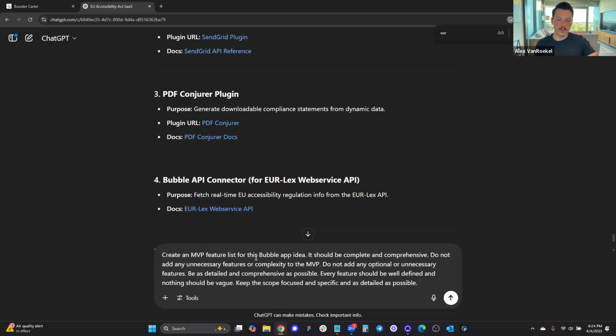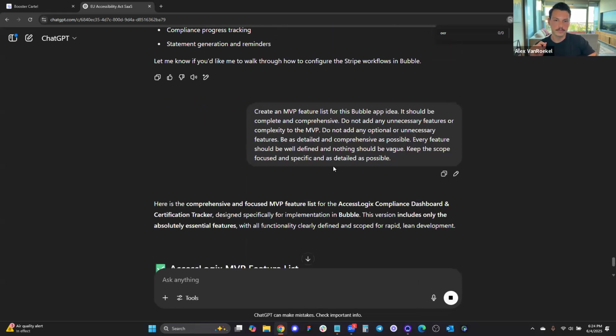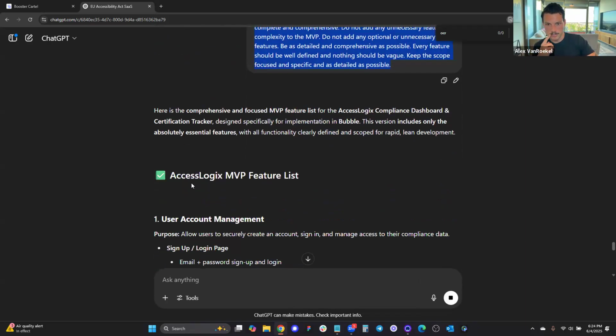Create an MVP feature list for this Bubble app idea. It should be complete and comprehensive. Do not add any unnecessary features or complexity to the MVP. Don't add any optional or unnecessary features. Be as detailed and comprehensive as possible. Every feature should be well defined. Nothing should be vague. Keep the scope focused and specific and as detailed as possible. This is literally the exact prompt I use to generate the MVP feature list for my clients.